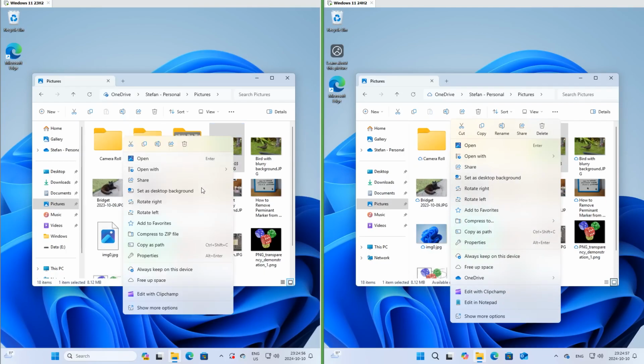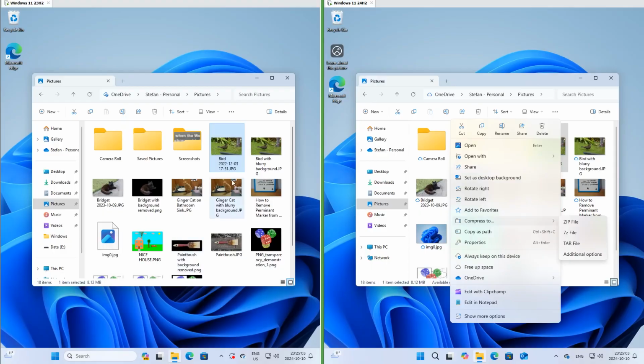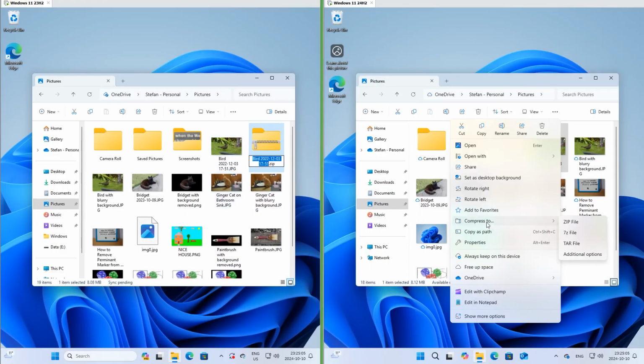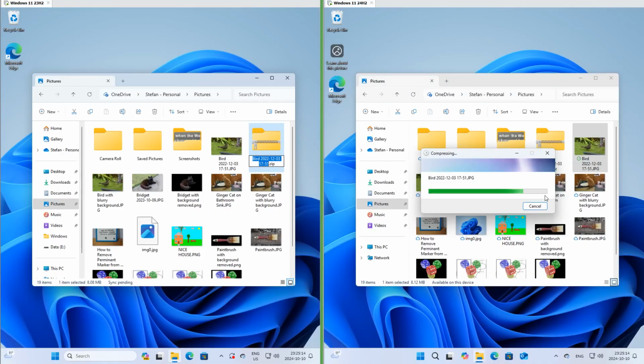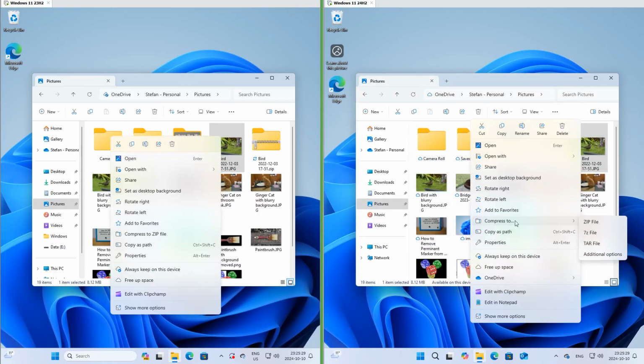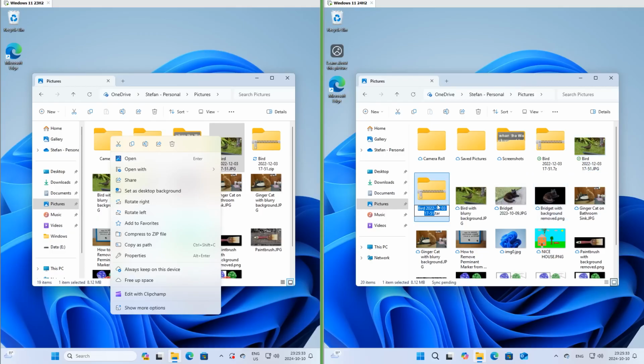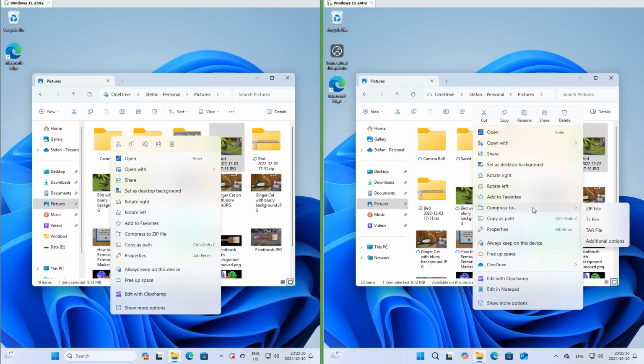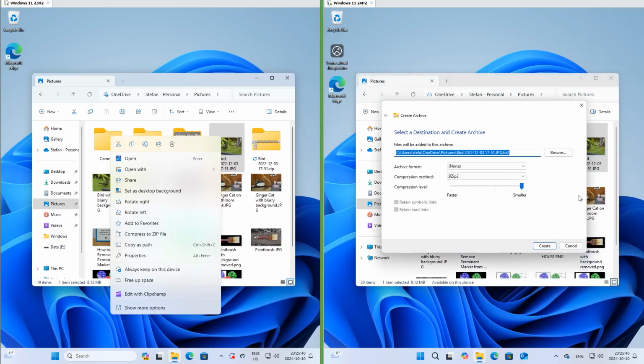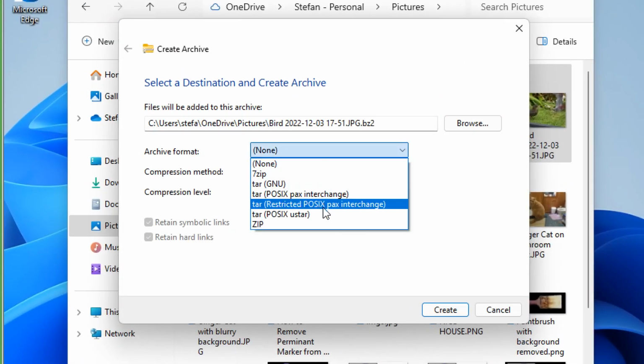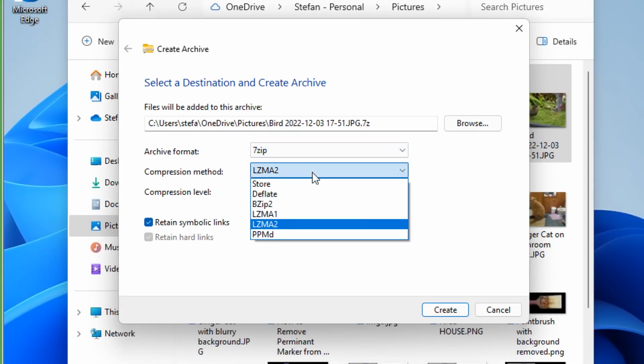In Windows 11 23H2, you can only compress to zip. In 24H2, you can also compress to 7Z or tar. In 24H2, you can also specify advanced options such as compression method or compression level, which you cannot do in 23H2.